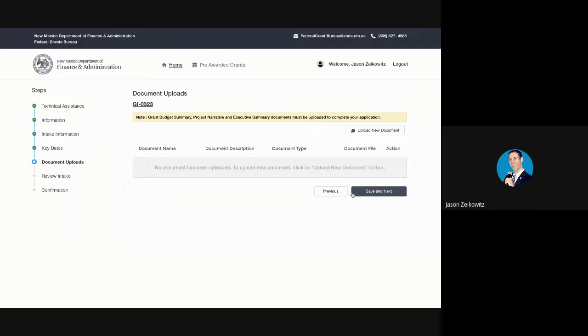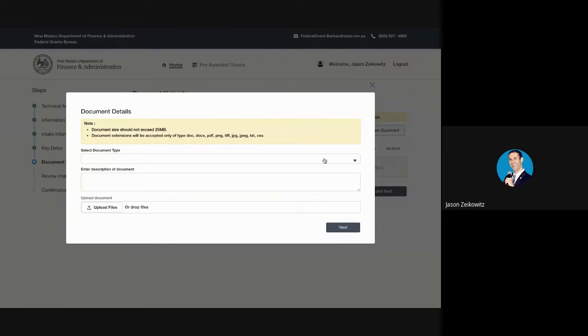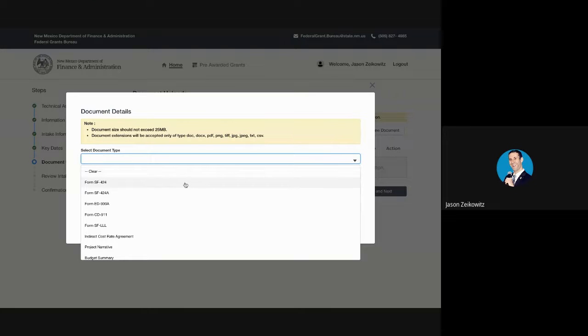Here we have no documents have been uploaded. In order to proceed, 3 documents have to be uploaded, specifically the budget summary, project narrative, and executive summary. So I click upload new document to upload those documents. I select those document types. So we see right here, we have several document types. They are in chronological order for the process. So I have the project narrative, budget summary, and executive summary at top.